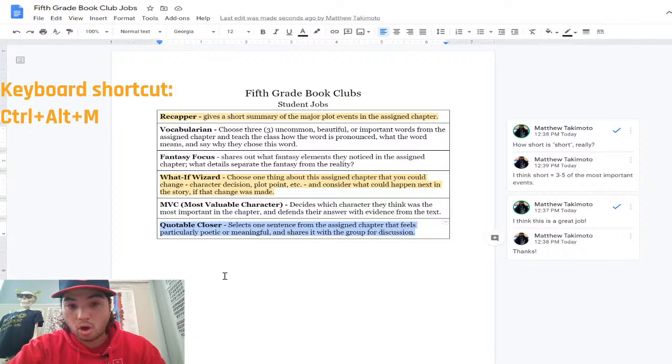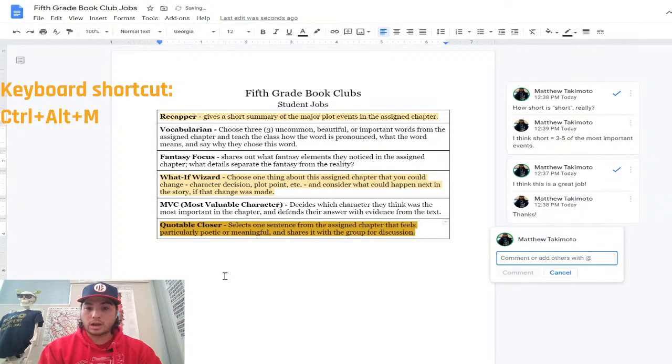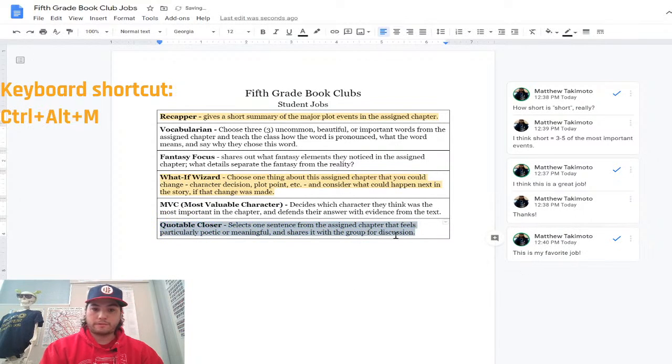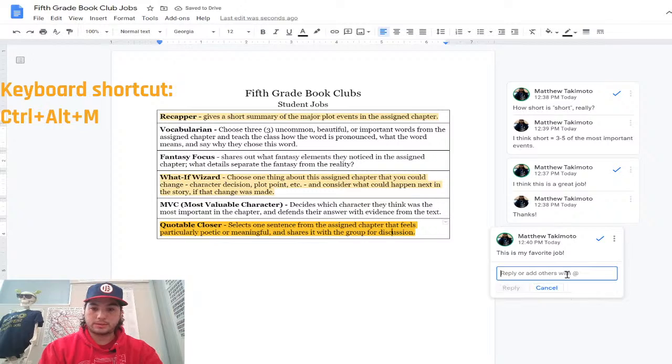Then you're going to find the Alt key. It should be right next to the space bar or thereabouts on the bottom row. You're going to hold that down. So now you're holding down Control and Alt at the same time. Then you're going to press the letter M. And then your comment box pops up just like normal. This is my favorite job. Right? And if maybe that's also your favorite job, you might reply to it and say, mine too.